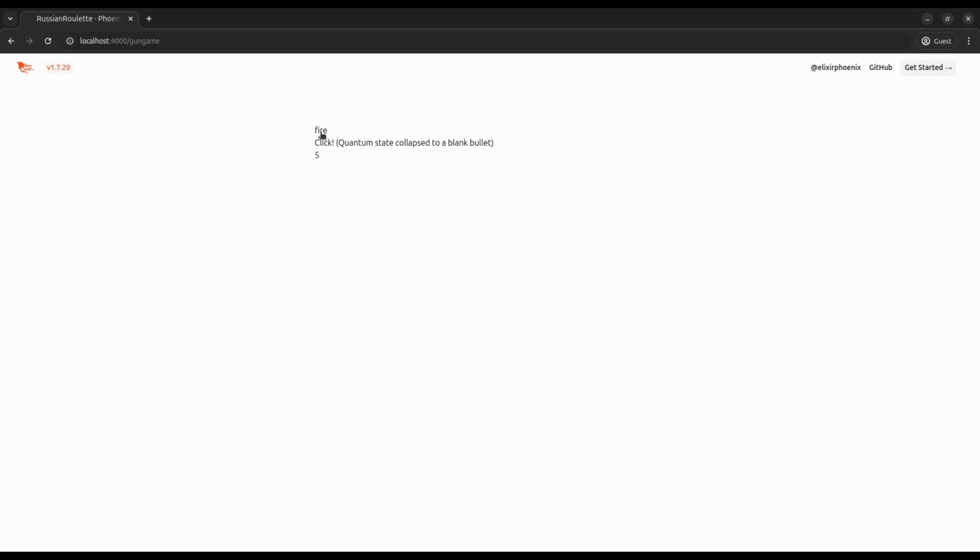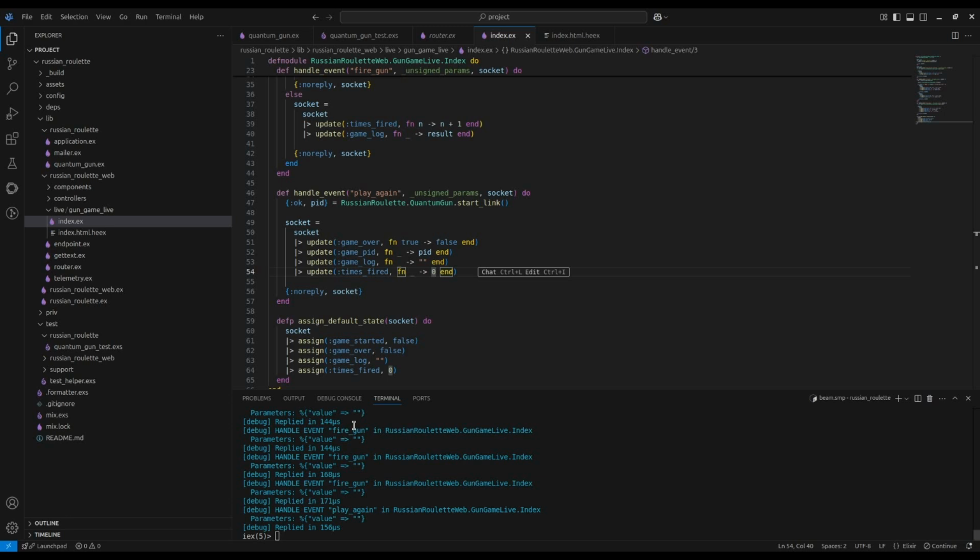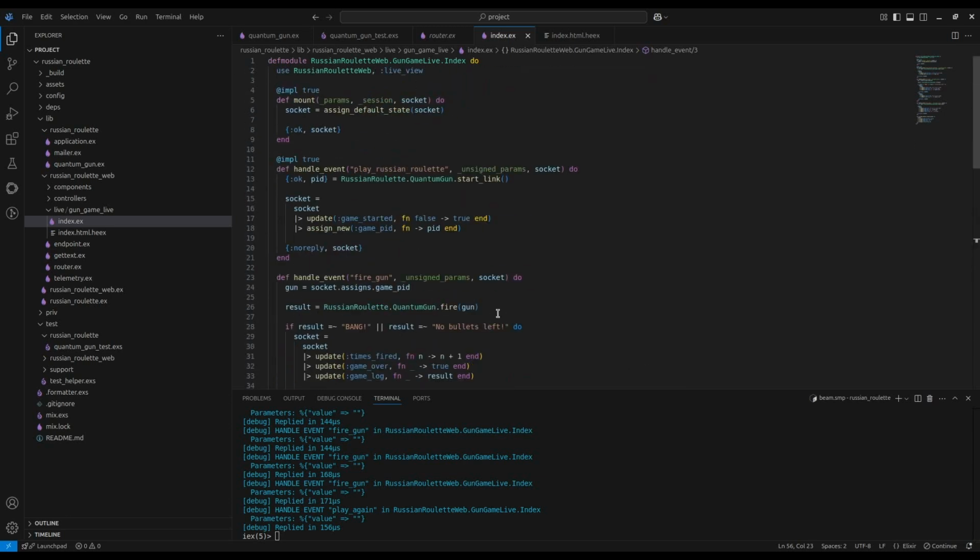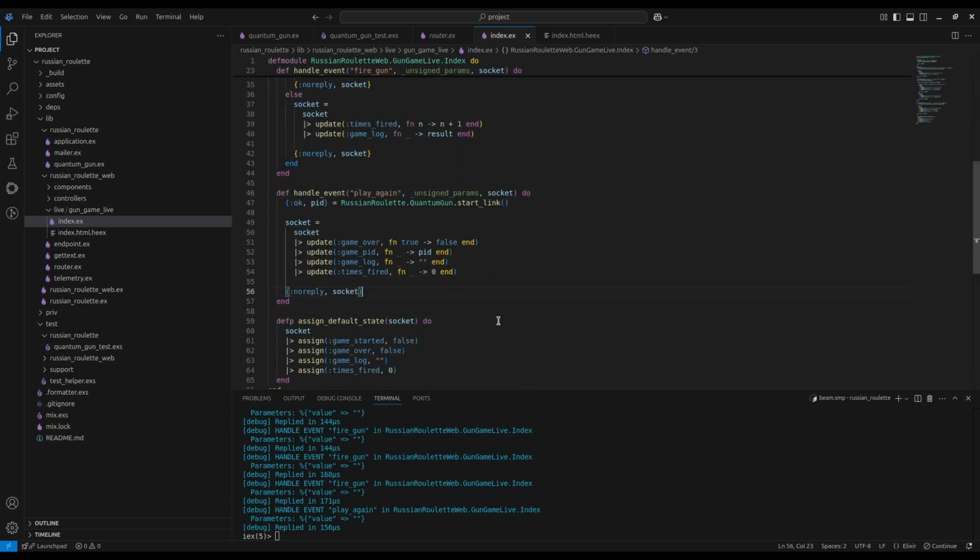Might actually get a little fun. Ooh, that means I survived the game. It's a 6 shot, and I survived all 5. Bang. All right, cool. So we've got a working little LiveView game, and as it would turn out too, we can test this.